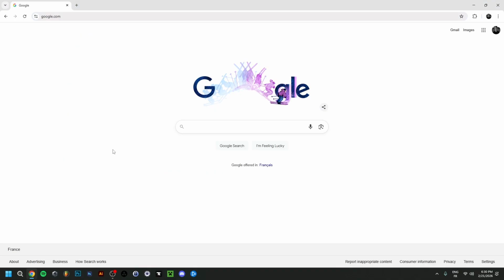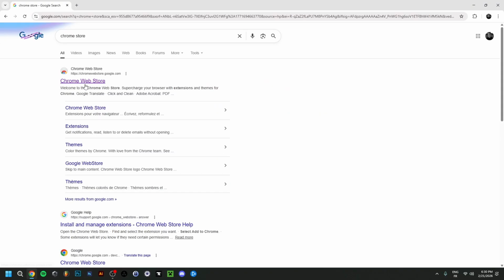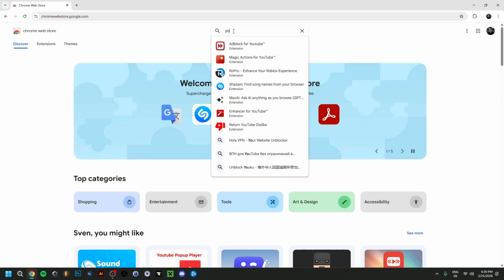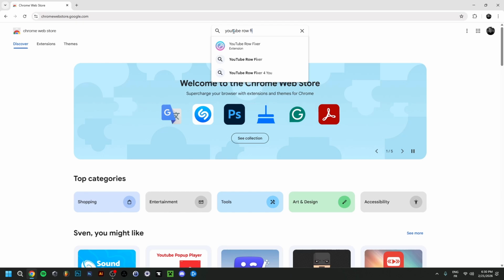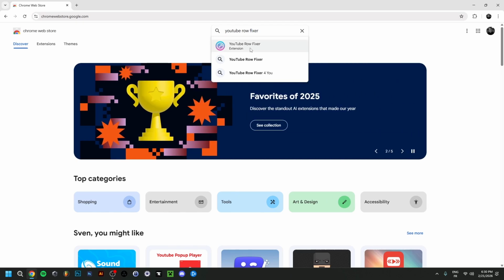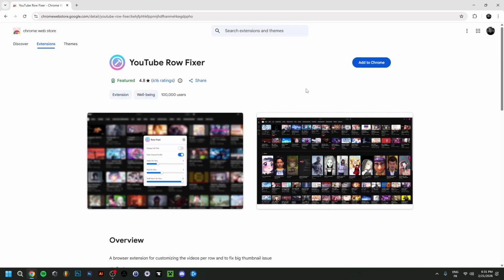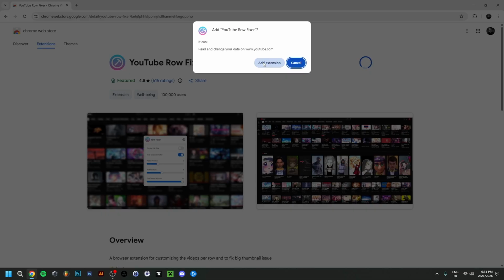So when I'm here in Google, I'm actually gonna type Chrome Store. So you just want to go to the first one right here. So it's the Chrome Web Store from Google. Up here we're gonna search for YouTube Row Fixer. As you can see, we have it right here. Click on it. So this is going to be the extension. And what you want to do then is do add to Chrome. Click add extension. There you go.